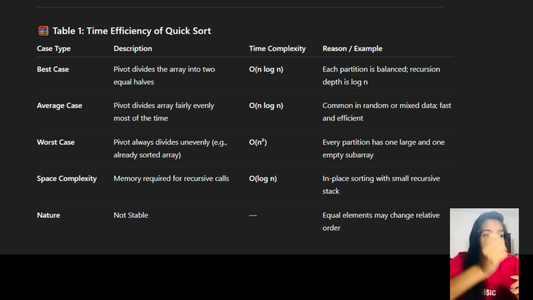In that situation, instead of dividing the array, the algorithm keeps creating very unbalanced partitions, leading to a time complexity of order n squared. But in real-world applications, this problem is often avoided by using a randomized pivot selection, which helps maintain good performance.